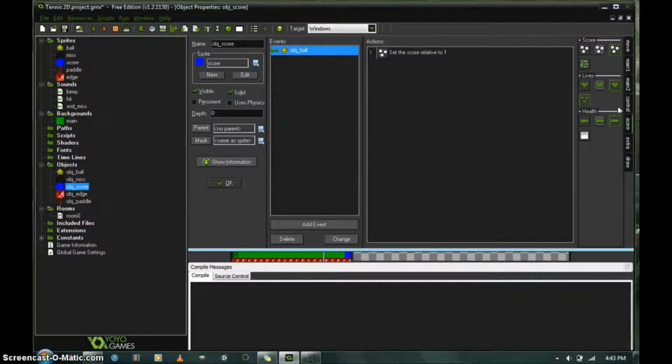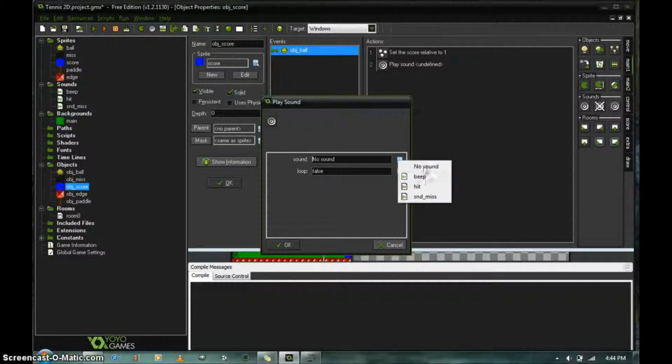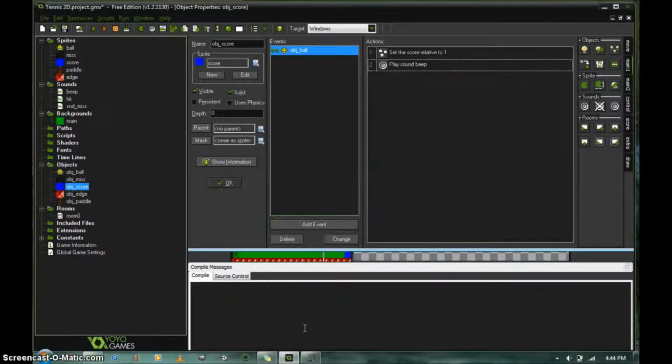The second thing we're going to add is sound. As you click on main 1, there are 3 sounds. We are going to use the first one. You simply click and drag it over. On the sound, you can click on the list and look for the beep sound. Leave the loop as false and click OK.